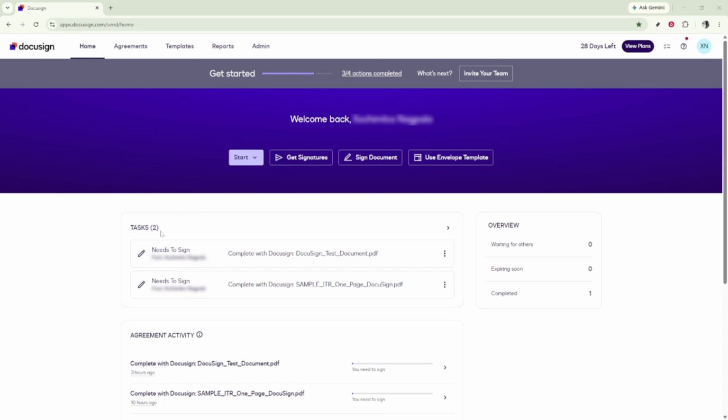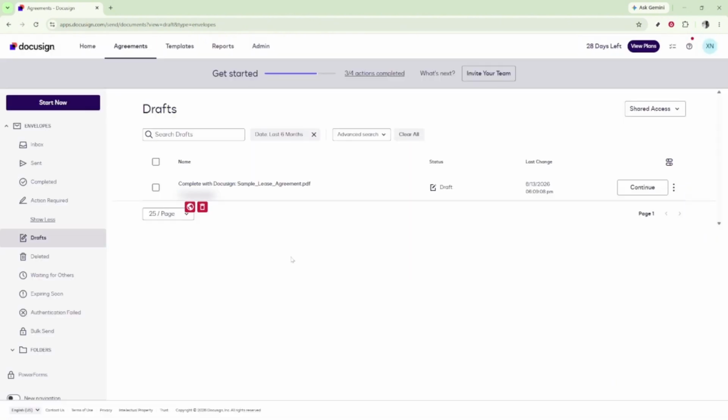Once you're inside, click on Agreements. This area is where DocuSign organizes the documents you've created, sent, or saved. It's basically the main place you'll use to manage anything related to your envelopes and signing requests.